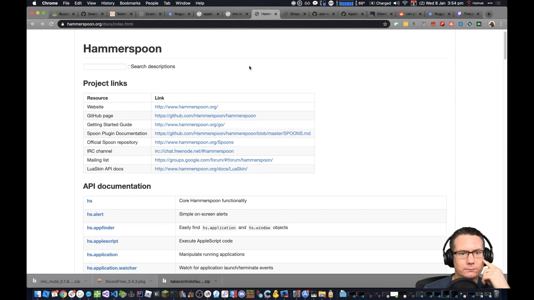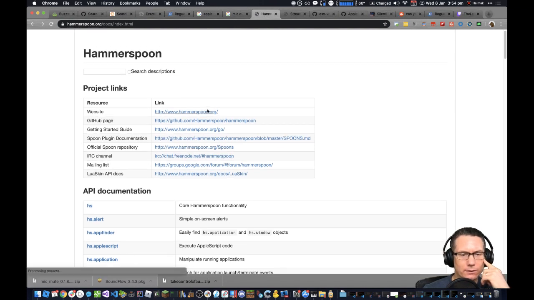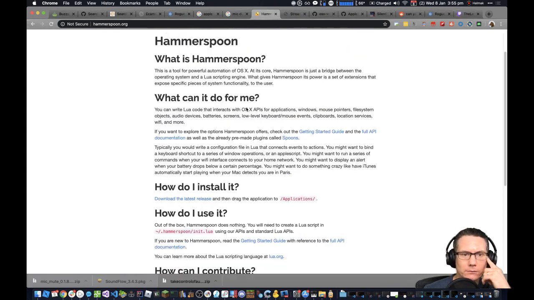Hammerspoon. Figure out how to get it installed. Bridge between the operating system and a Lua scripting engine. Love it. Love it.